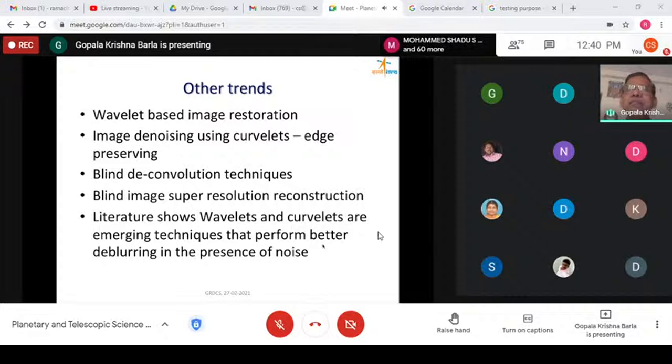Today, other trends in restoration: people try wavelet based image restoration, image denoising using curvelets, edge preserving methods, and blind deconvolution techniques. These are the various current trends in fact.